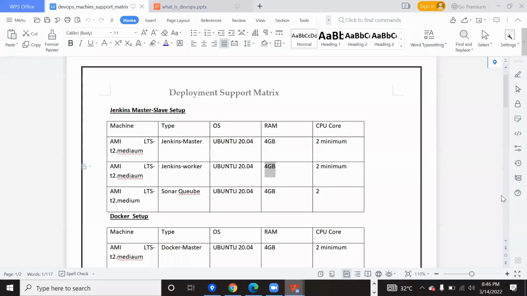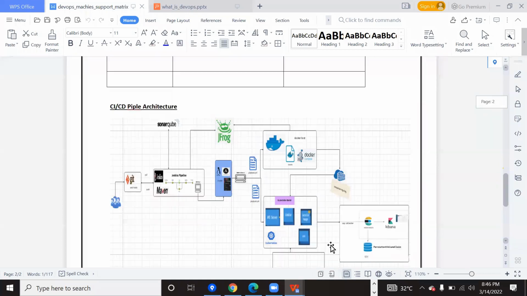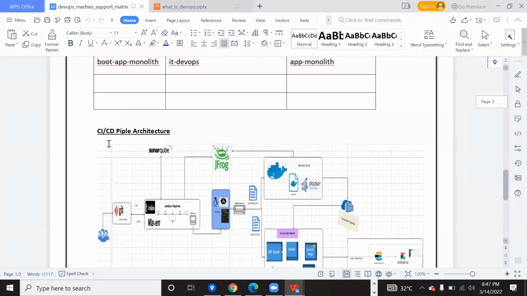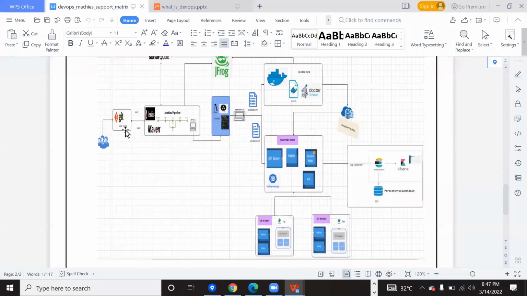Now, if you can see this, the pipeline is something like this. So what does it mean? Basically, I have used a word called pipeline. What it means is, when a developer does a code change, that changed code needs to be deployed in the server to be used by the customers.